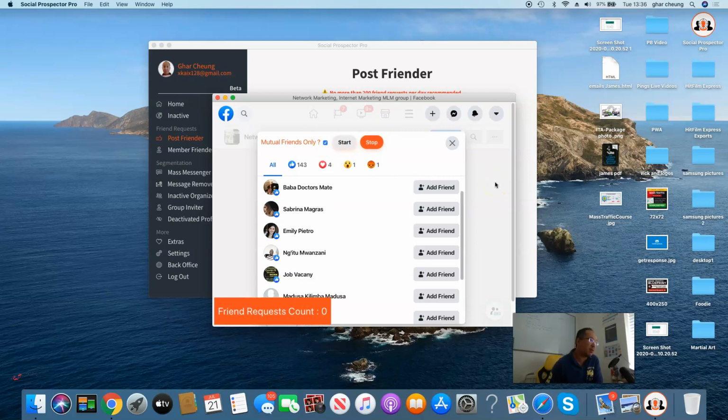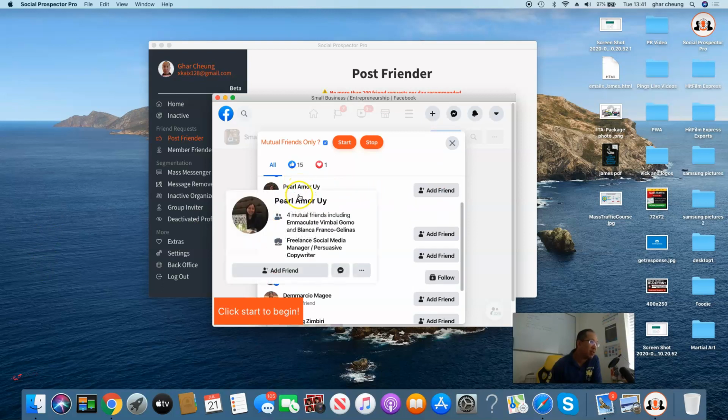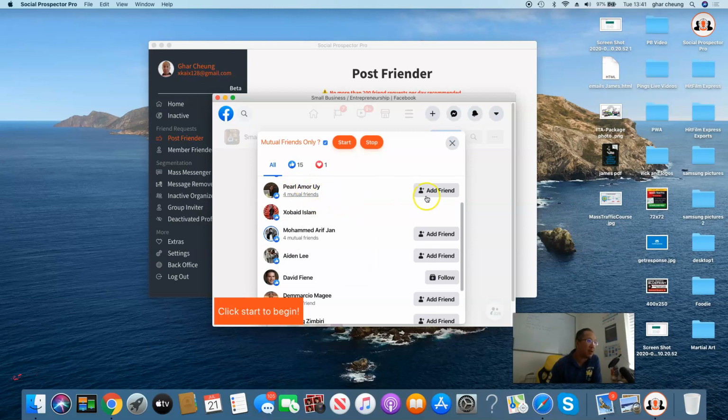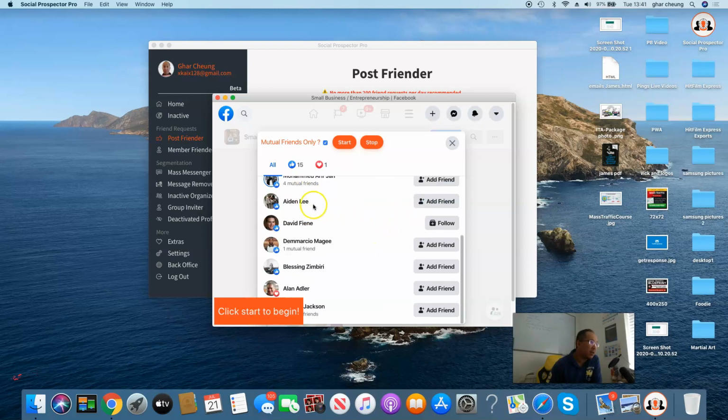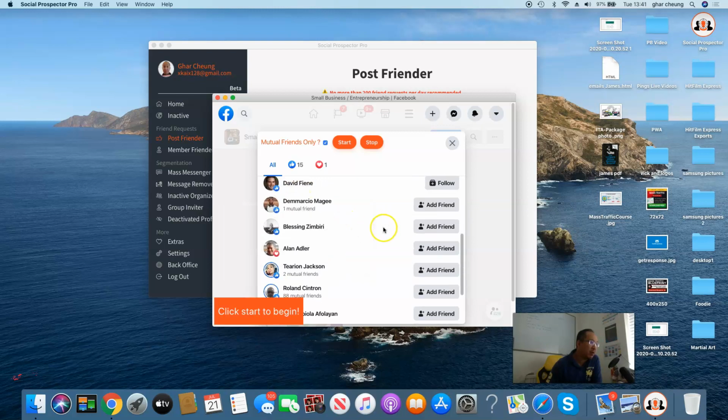Now the friend request count is counting up from 0. With Post Friender, you can just add people like this. You can click on it, see who their friends are, and say, okay, I can just add them like that. You can have a look at who they are. They follow you, this is a friend, just add them like that.